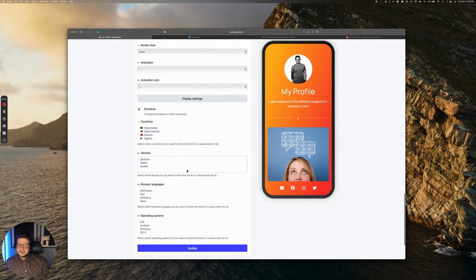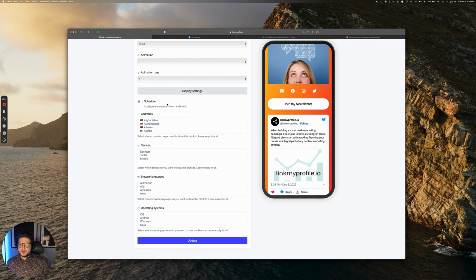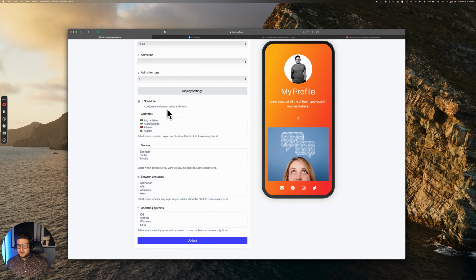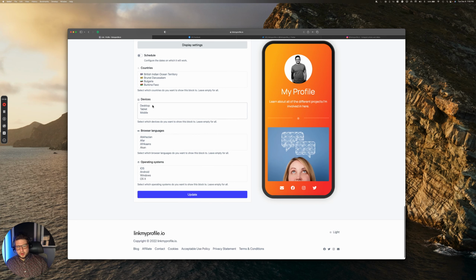Display settings is one I should go over. You can schedule all of your individual posts if you don't want them to show on different days, if you only want them to work on certain days. You can block different countries, if you don't want your post to be shown in all of these different countries, you can select which one you want your information to show in, and it'll only show in that country. Devices, if you only want to show on desktops, tablets, mobiles, you can show only to different languages or only to different operating systems.